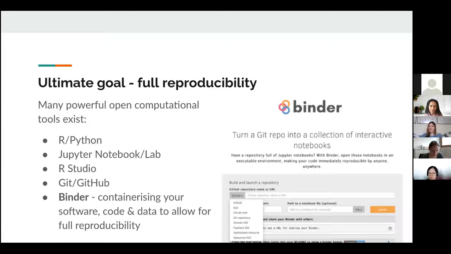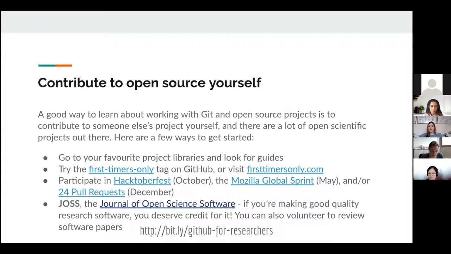And we're getting a lot closer with things like Jupyter and Binder, where you can publish your software, but also a notebook where people can run your software online, which is a fantastic way to get people to use your software. Taking it further, there's a lot of ways for you to contribute if you're a first-time contributor, and to get involved in the open source software movement and contributing to the open source communities. So there are lots of nice links here if you want to explore them.